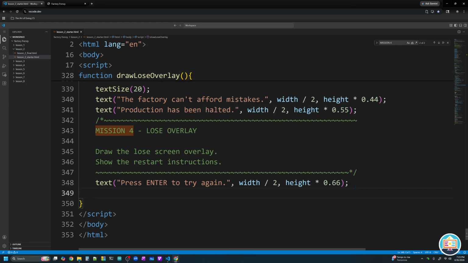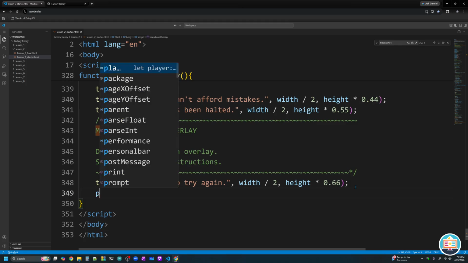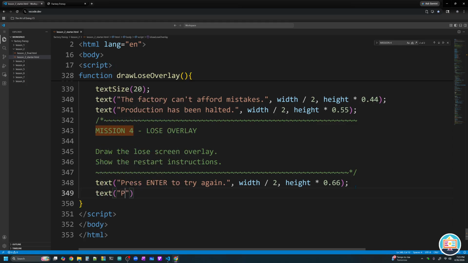And then let's also show some instructions to go back to the title screen. So I'll say text, "Press R to return to title." And we'll put that at our width divided by 2, and our height will be times 0.77. So we'll go even lower now.